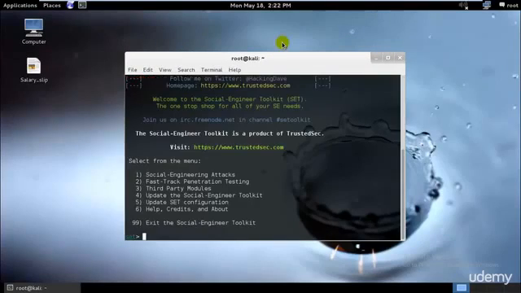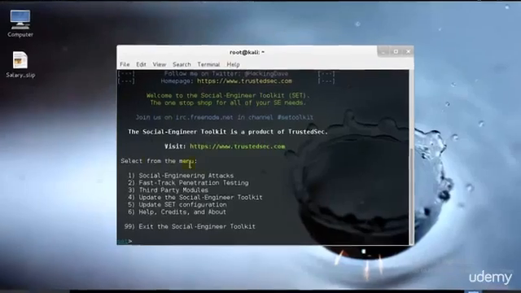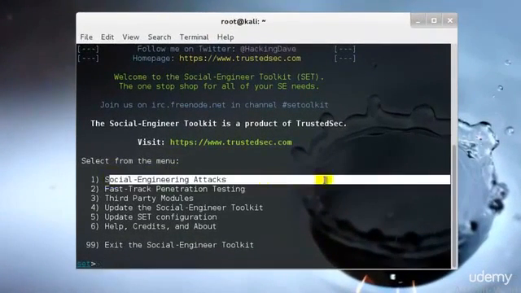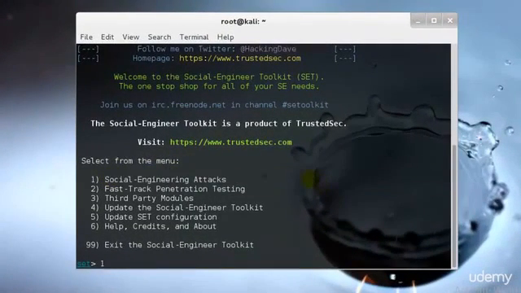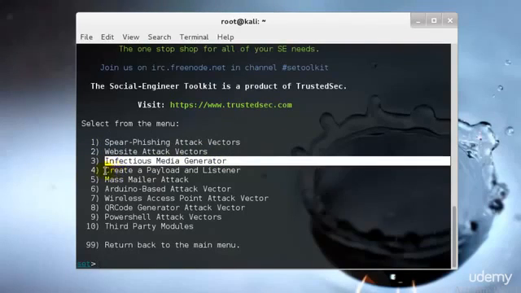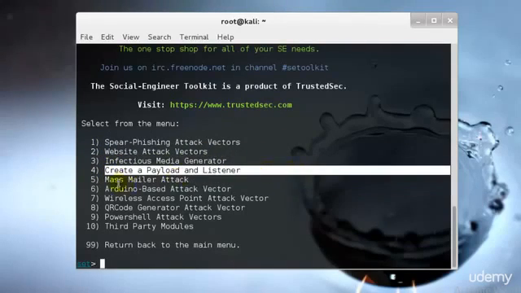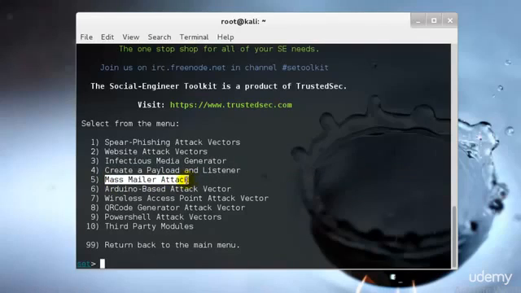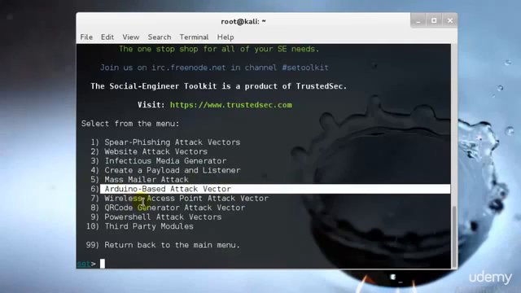and I'll hit enter. And once you go and see, you can see over here the social engineering attacks. Just type 1 and hit enter. And then we have different attacks over here: website attack vectors, infectious media generator, creating a payload and listener, which is one of my favorite, and the mass mailer attack, Arduino based attack vector. So I'll just explain these to you, what these are in general.